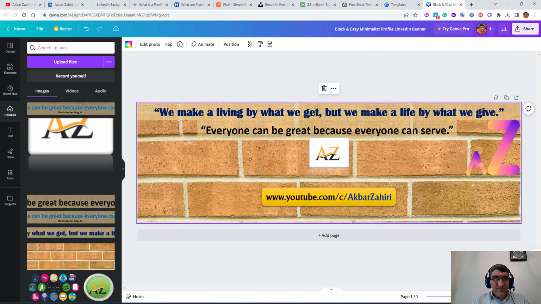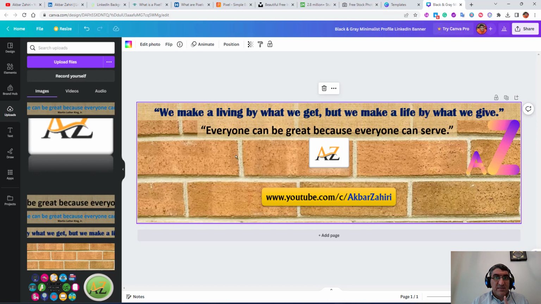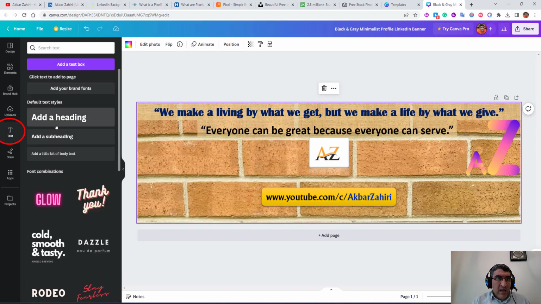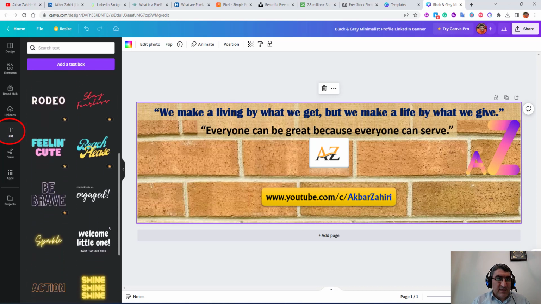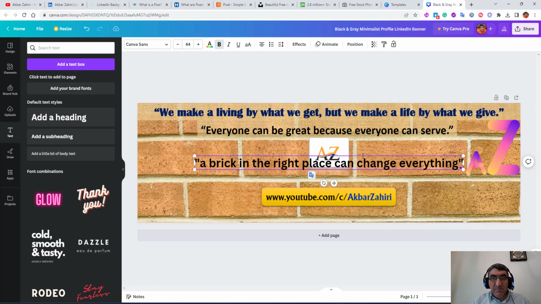The main reason that I have chosen the brick for my background is that I want to harmonize it with my picture. It is exactly the wall of our apartment, but I have another mindset. I have a nice motto that I can put here, text, and you can choose any of these themes, and I choose the first one. I put the motto that I believe in on it: a brick in the right place can change everything. You know, this is the exact thing that I believe.